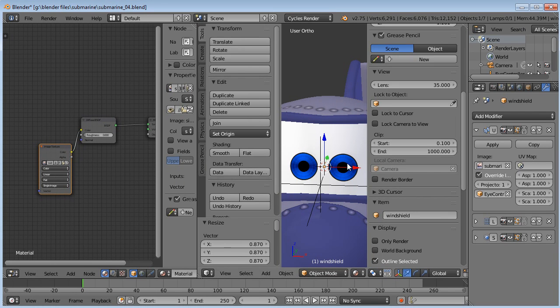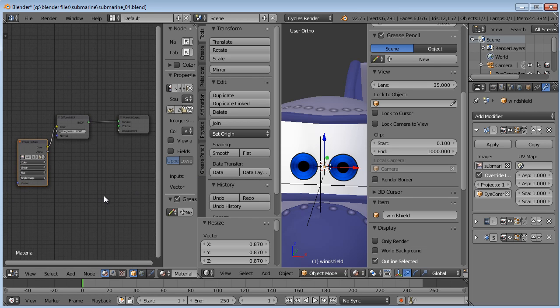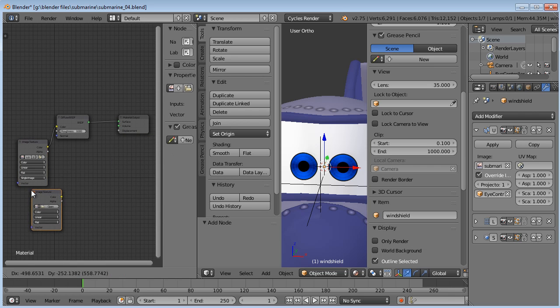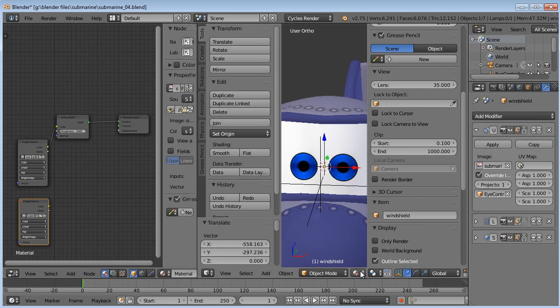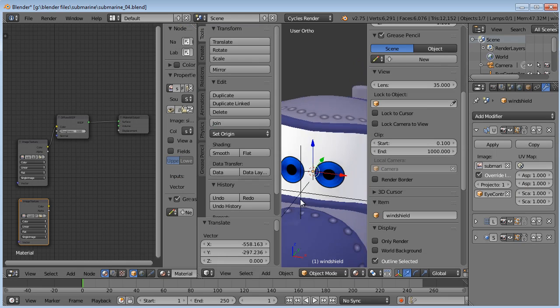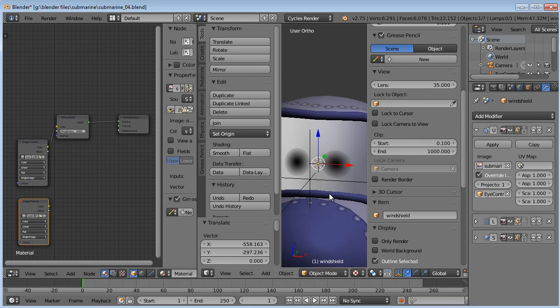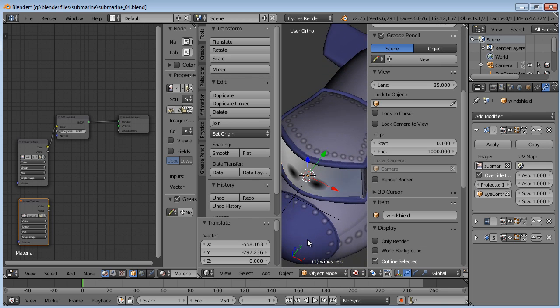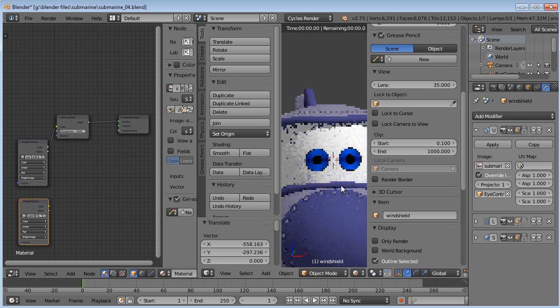Okay, so now to get that indentation there, where the irises are kind of concave, we're going to add in another image texture, and this one's going to be the bump map we created. So Submarine irises bumps. Go ahead and open that up. I guess we're already in material, but if we go to texture, we can see the shadows. I guess if we go to rendered, we can see the shadows a little better.